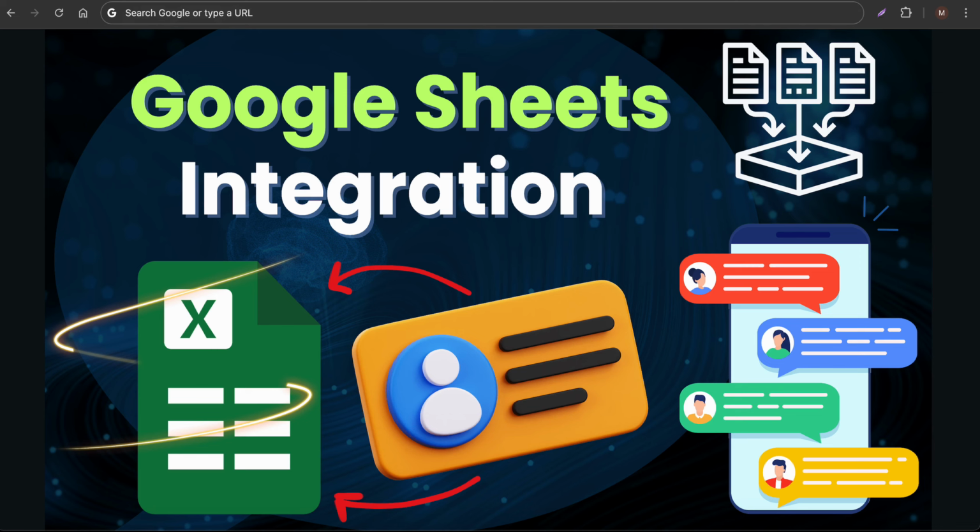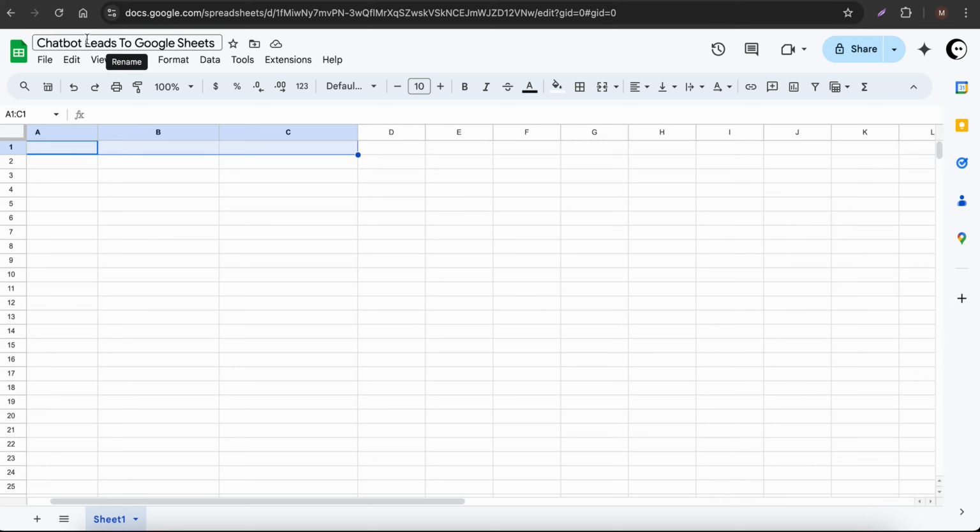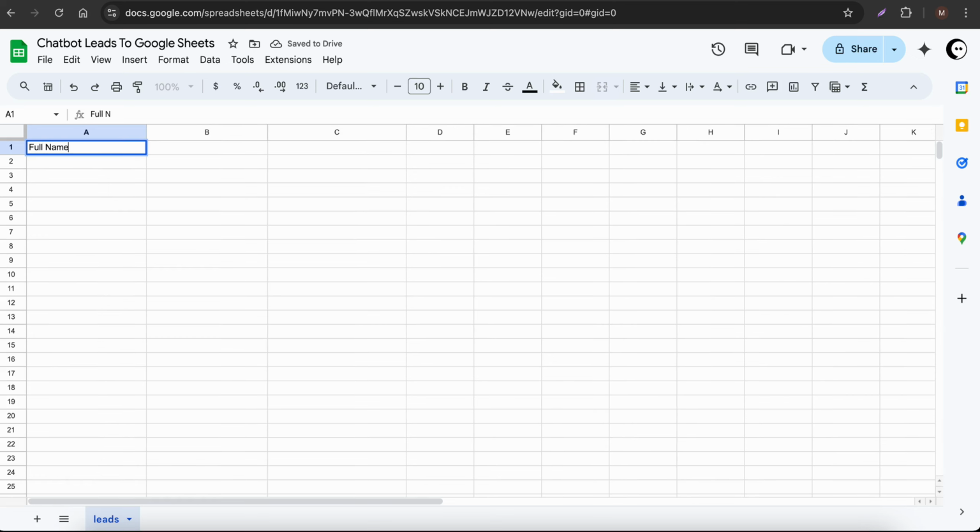Here I have created a simple Google Sheet named Chatbot Leads to Google Sheet, and let me name this particular worksheet as Leads. Here let's have 3 columns. Let's say full name, let's collect email, and also let's collect the customer's phone number as well.